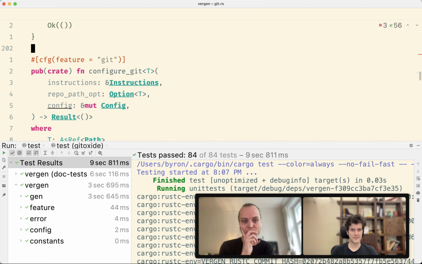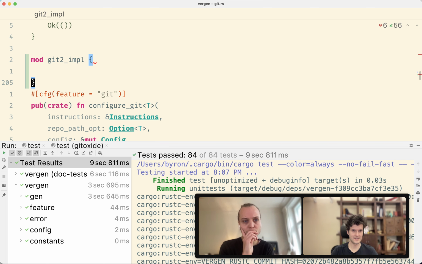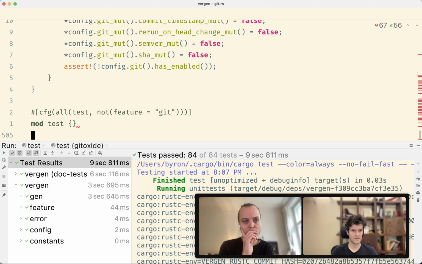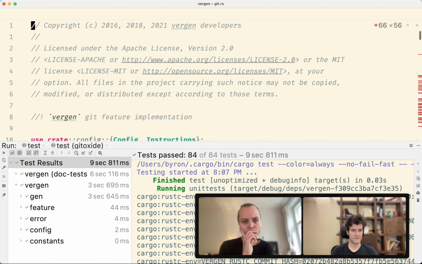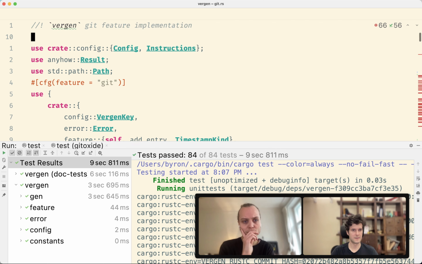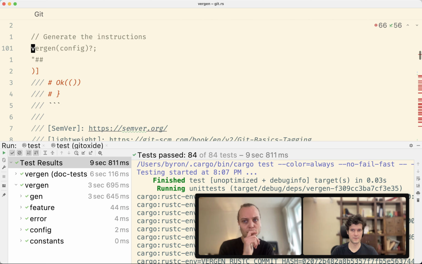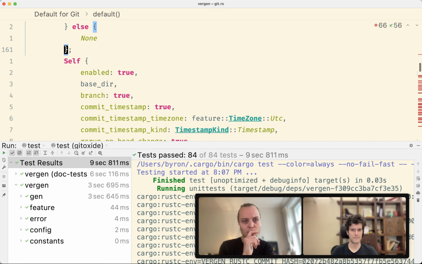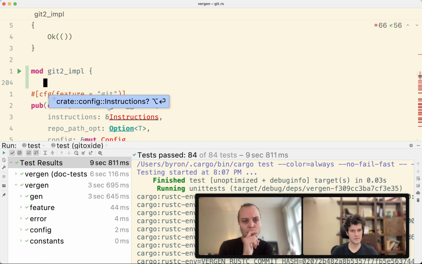And now everything that comes below, I have a feeling we could stuff into a module that is called Git-2-impl, for instance. So we see that this is everything Git-2 related. And now we just have to repeat a bunch of imports here. Yeah, let's do this selectively, why not? I was just about to copy everything.